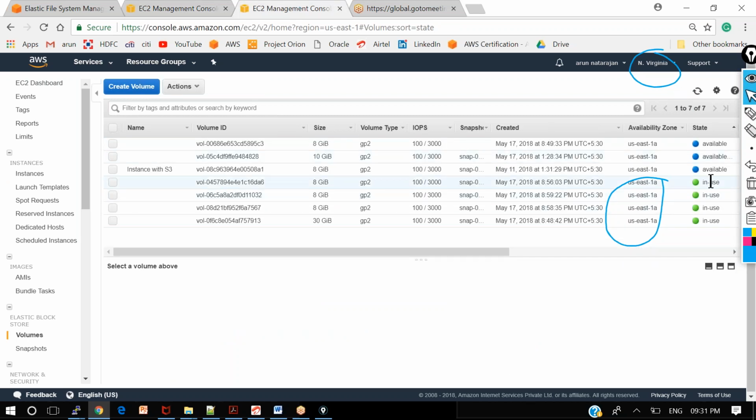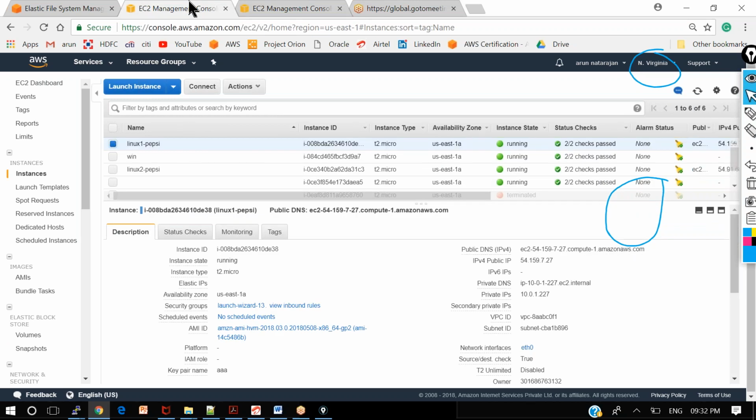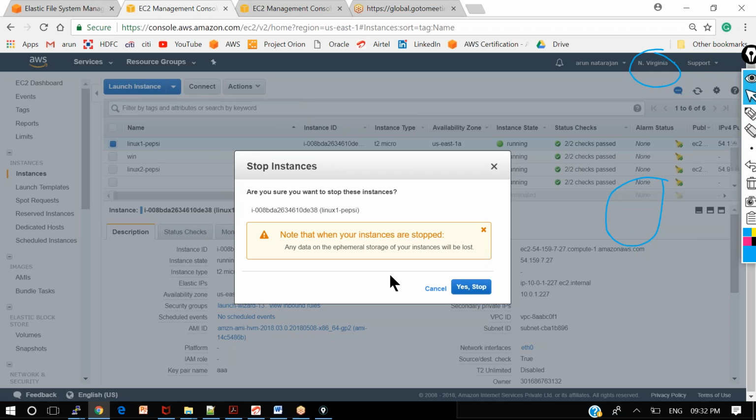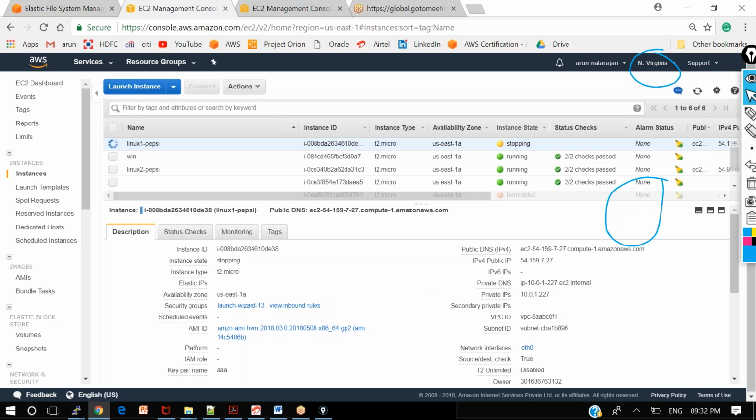One volume will become unavailable from in use. Okay, so now if you refresh it here, okay, is it stopped? Still running. We have stopped it, right? Note that when your instance is stopped, any data in the ephemeral storage will be lost. Yes, stop it. Okay, now it's getting stopped.